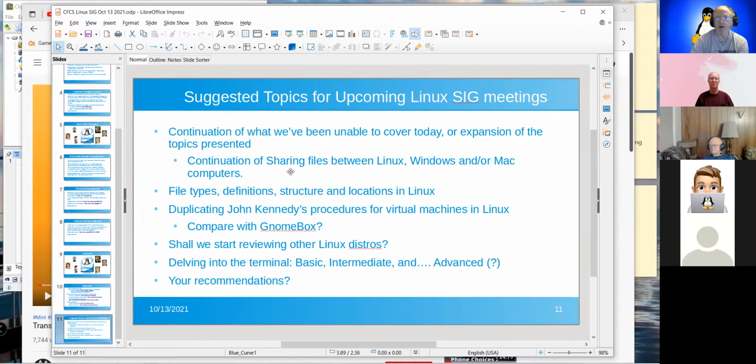Continuing, we'll talk about sharing files next time. Some other things that we can talk about that I'll get back with you on in my emails to you. And we talked about reviewing other Linux distros, so I may pick one between now and then. I'll send it out and let you all know about it. We still haven't really focused in on terminal things, and I still solicit your recommendations by emails to our Google group.